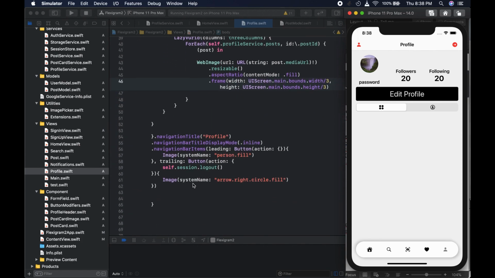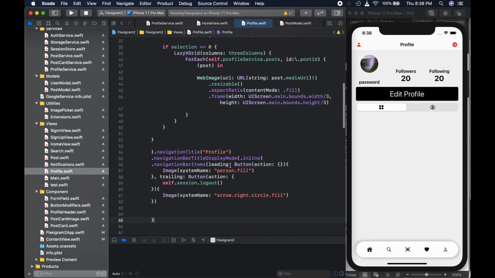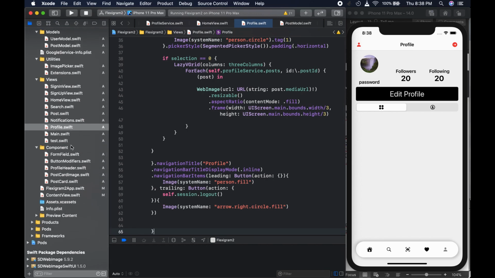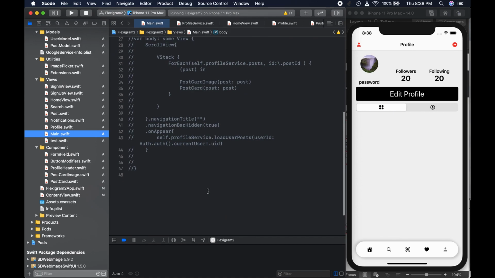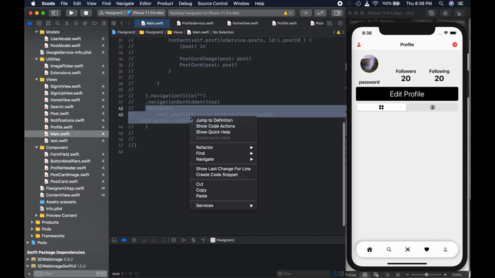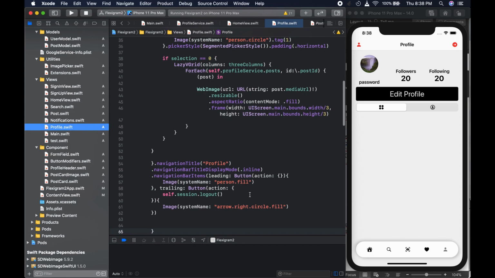It's because we are not putting the onAppear up here, right? We're not putting the onAppear up here. That's why it's not loading. And to get the onAppear up here, we could just use the code from the main. Let's go to main, like so. And we could say onAppear, like so. We could just copy it. Copy. And go to profile.